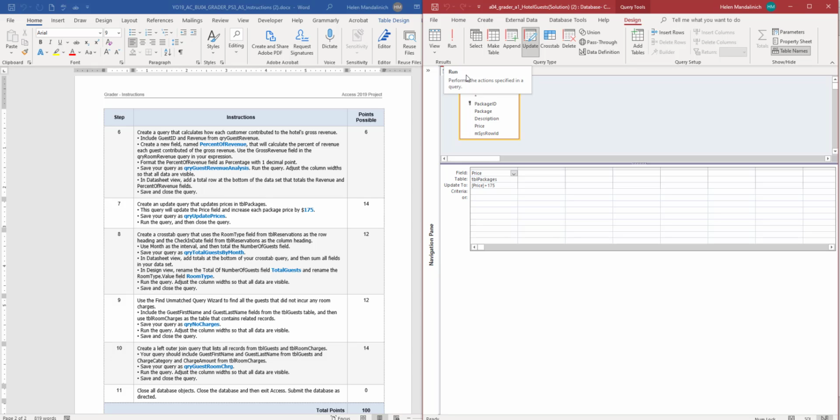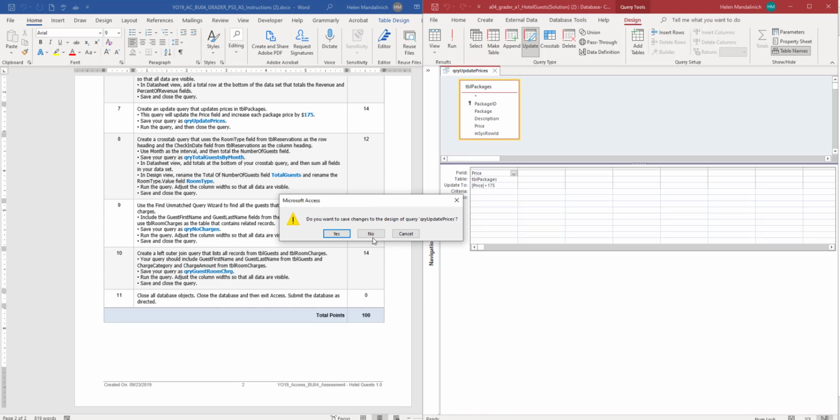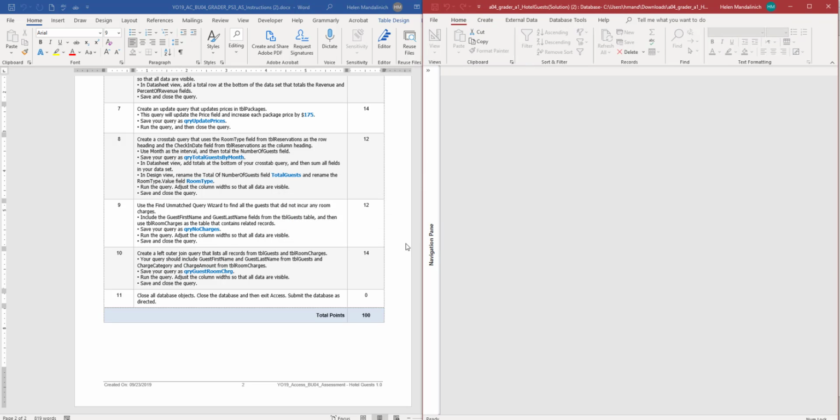Every time you run this, it's going to update. So every time you run it, it's going to take the current price and add 175. That's why you don't want to run it over and over, because every time you run it, you're adding 175 to it. So that's number 7.